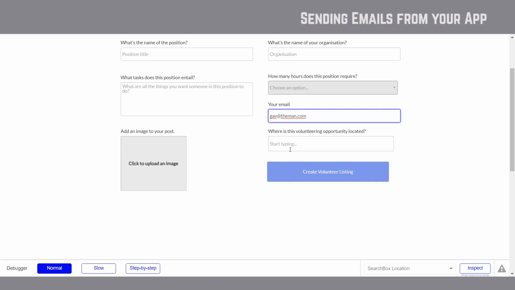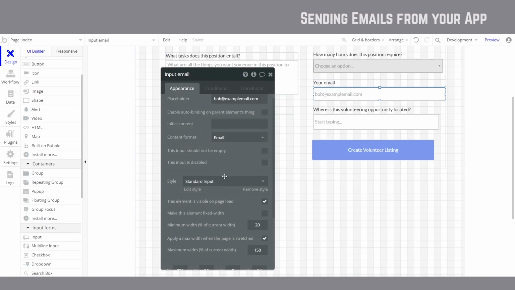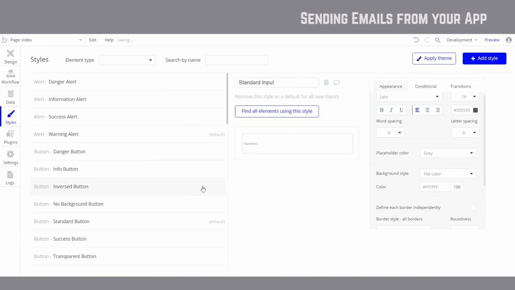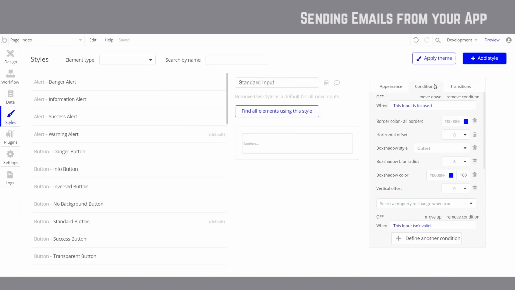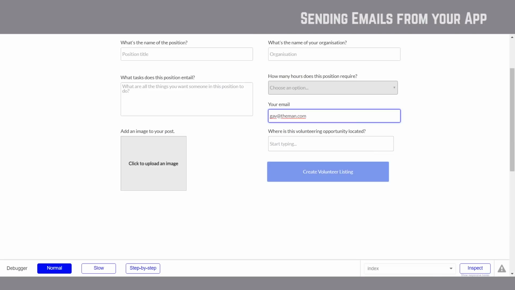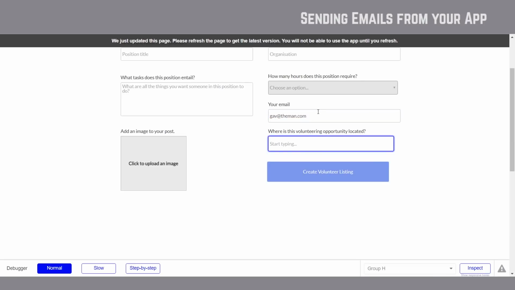Now you might also have made the connection that this blue that's coming around the input field is a conditional. That's a built-in conditional for the style of standard input. When this input is focused, which means that the user has clicked within the input, then do all of these things. And that's what we're seeing here when we click between these inputs.